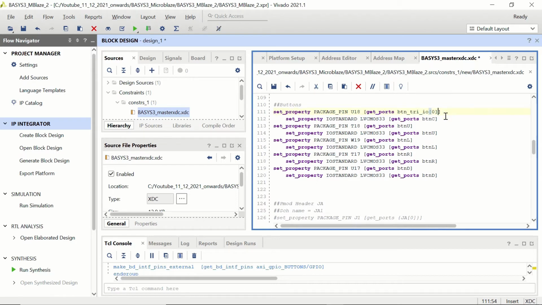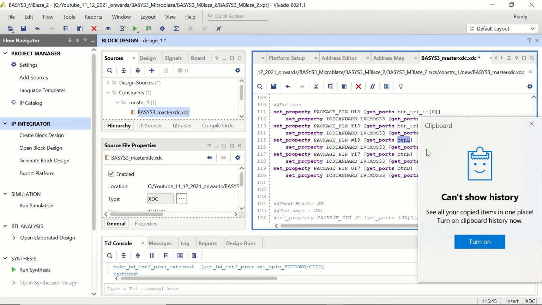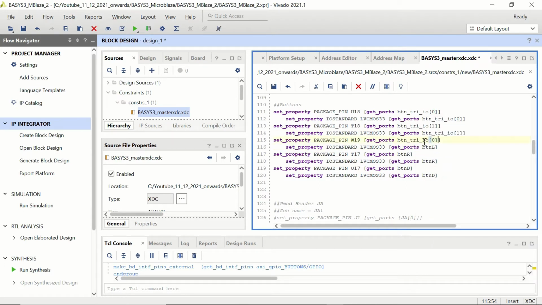You see that we have 5 buttons in the XDC file. However, you are going to see that the center button is reserved for reset. So the thing that we are doing right now won't work, but let's leave it as it is. Let's continue like this. So we will have 5 buttons defined, starting from index 0, ending at 4.